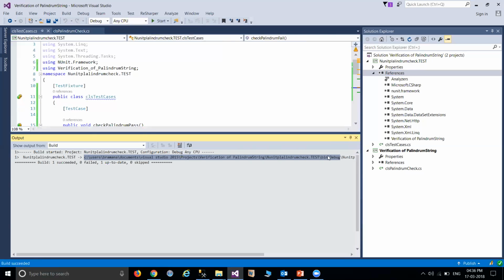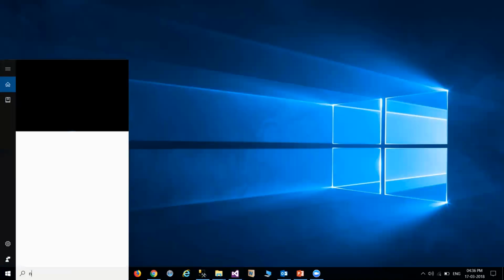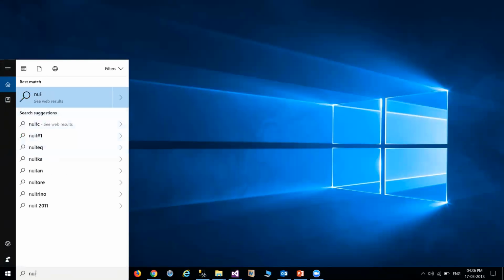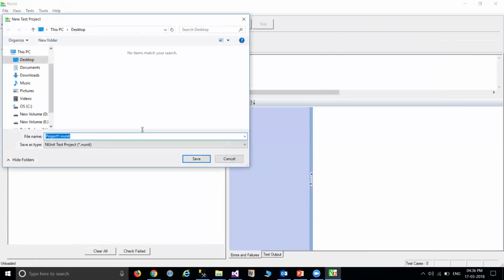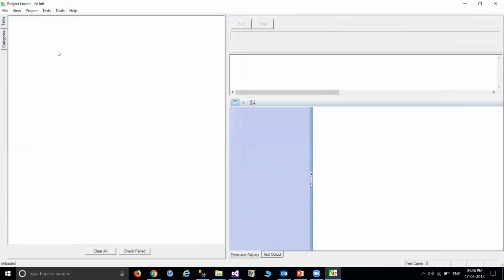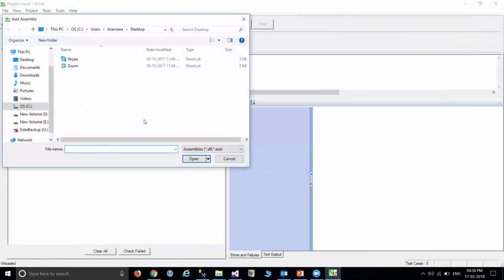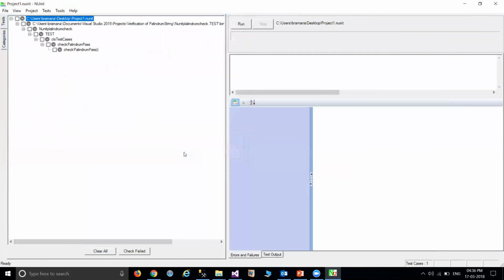and copy this DLL path and go to your NUnit UI. So you specify where you want to save it. I'm just saving it on the desktop. Go to project, add assembly, and you add the assembly name. This is the name I have given for my unit testing project, .Test. So in NUnit, if I add the .Test.dll, it will show you the test cases.